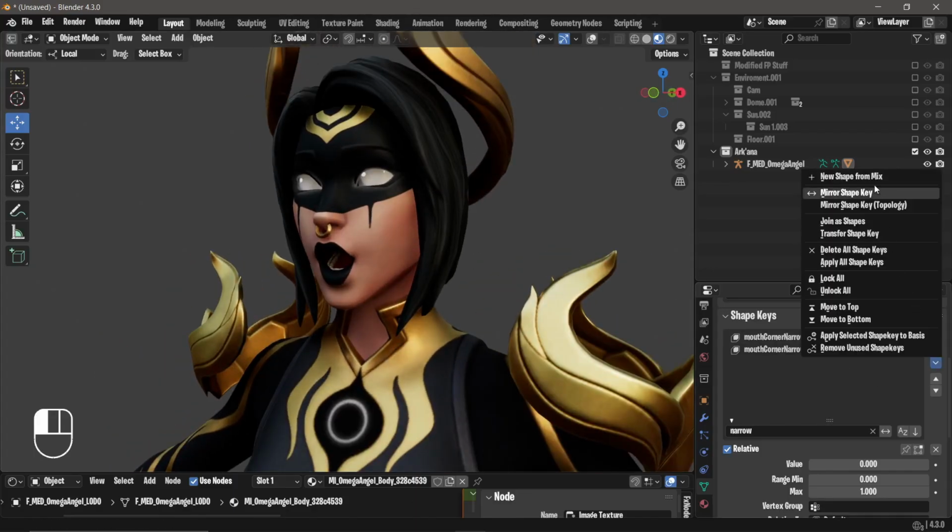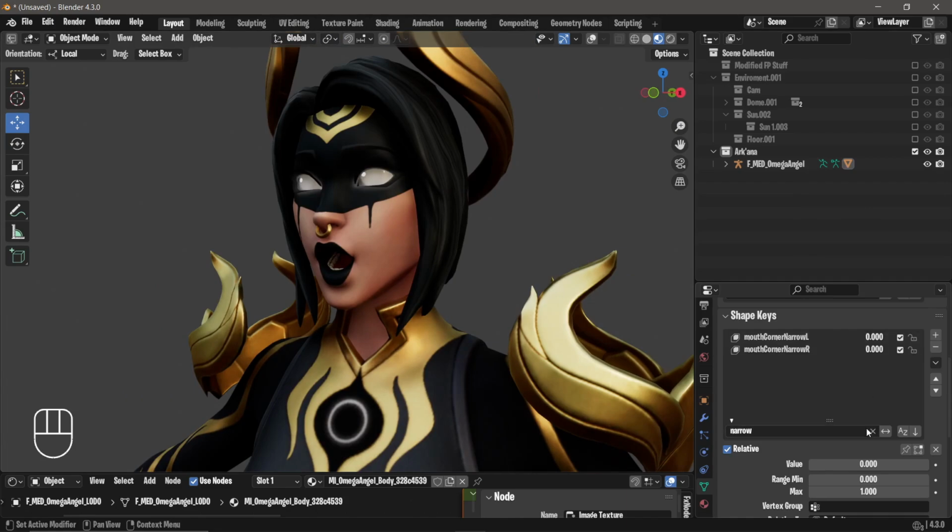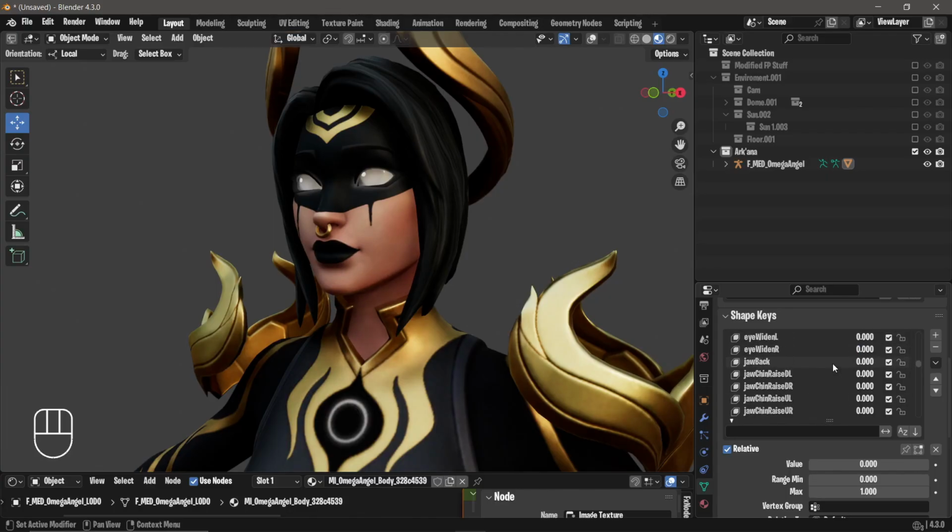So I'm going to do a new shape from mix. And then I'm going to go back to everything and just make sure everything is disabled again. Alright, we now have a new shape I accidentally made, apparently. And then we've got O.